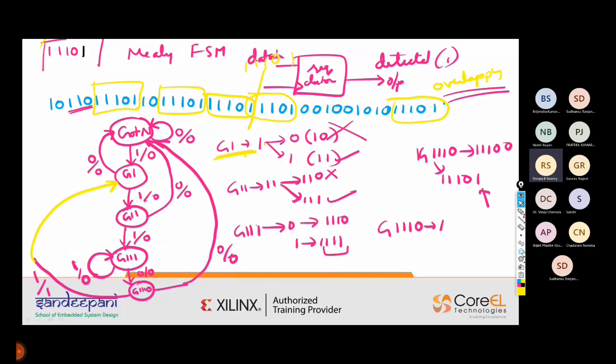Okay, let me quickly take you through Moore also. Again, in case of Moore, it is for the 11101 sequence. The scenario is the same. The only thing is how I represent it in the FSM. So I'll start with the GN state. I have nothing with me. If I receive 0, I'll stay back. In case of Moore, output needs to be defined in the state itself. So I say output is 0.